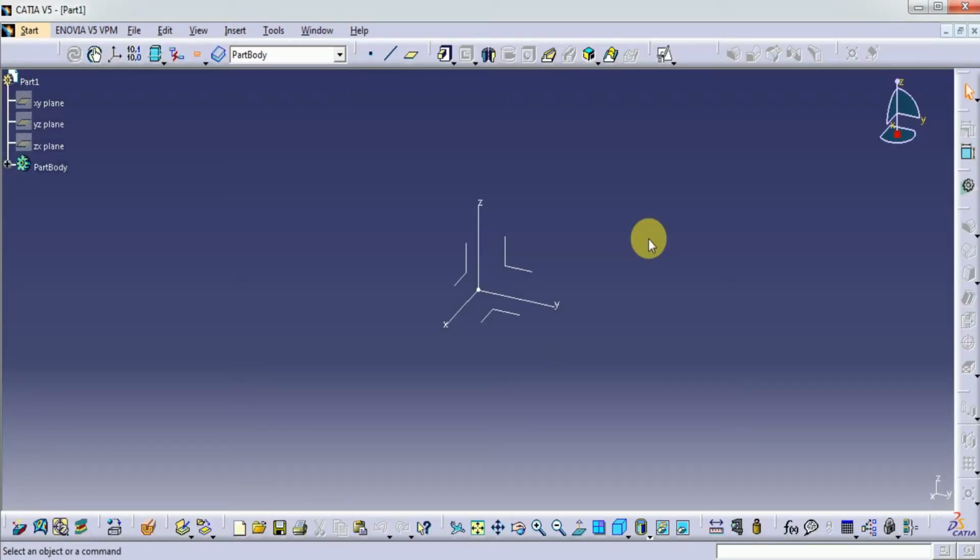This is our 10th model, and I think this is also very easy. With only 3 operations we can finish this. Let's select the plane.